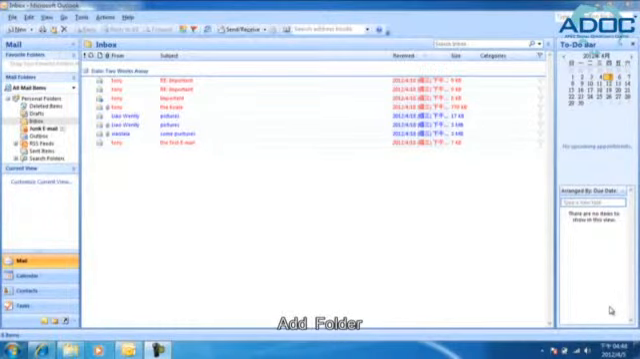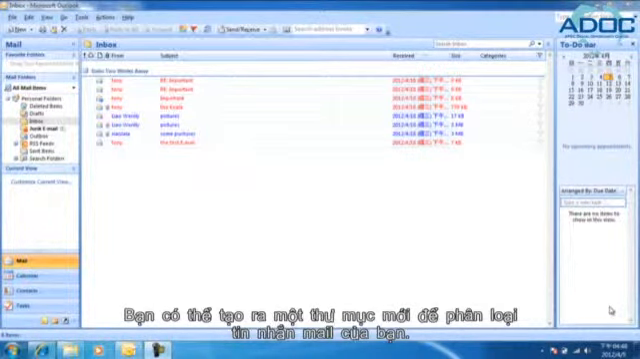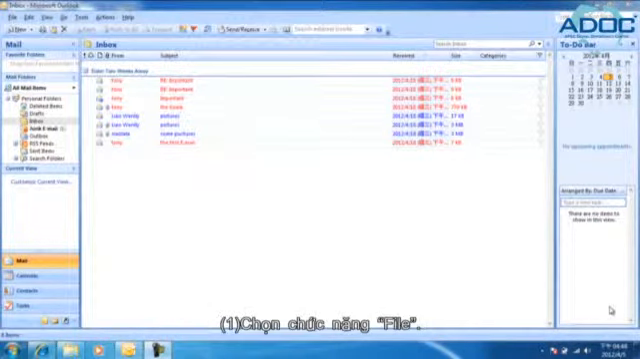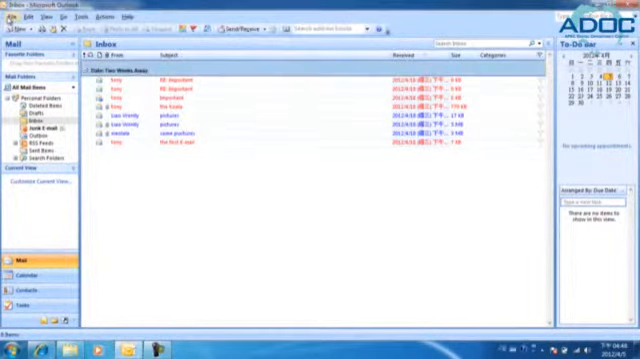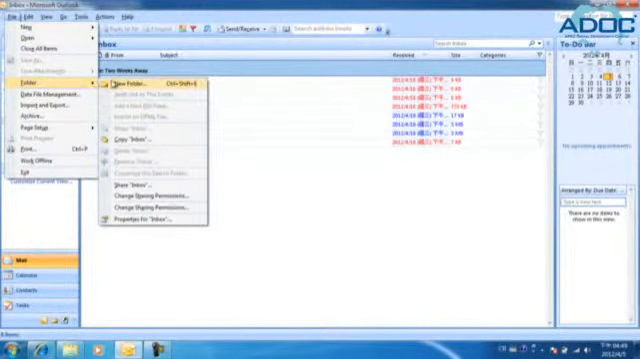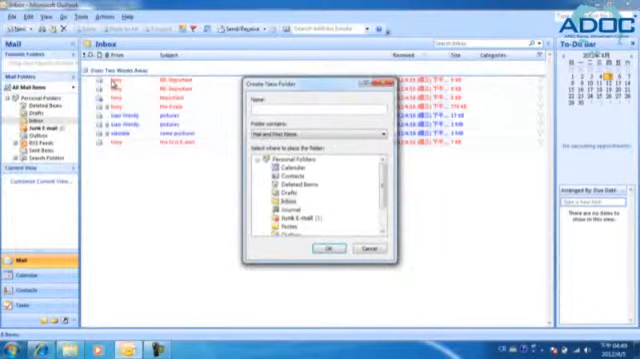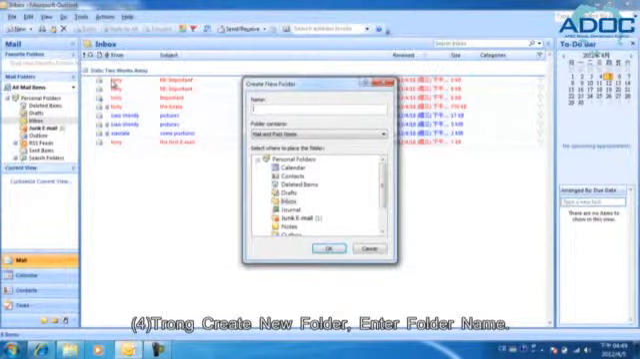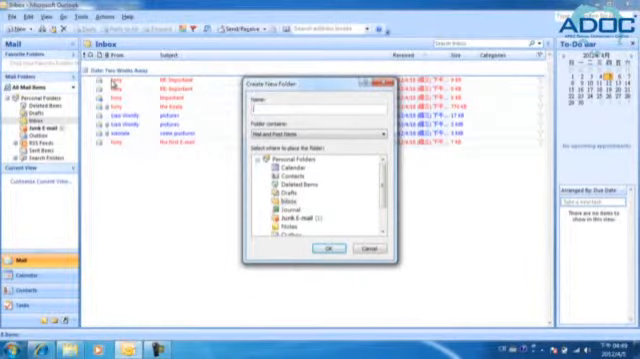Add folder. You can create new folders to classify your email messages. Select file function. Click folder. Click new folder. In the Create New Folder, enter folder name.